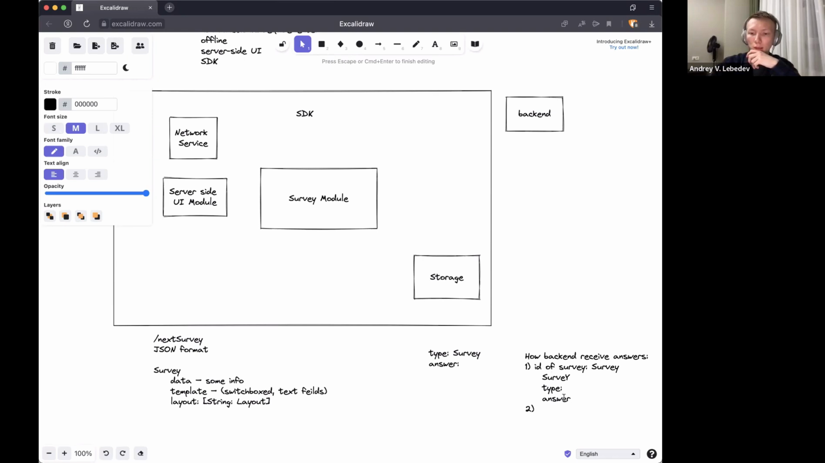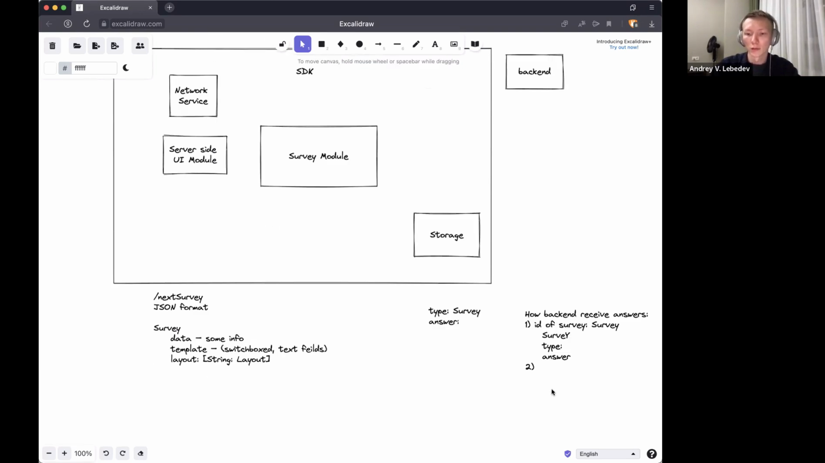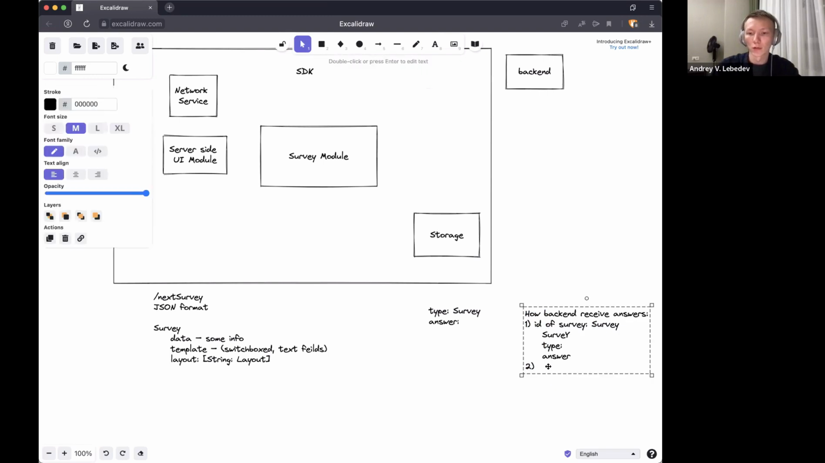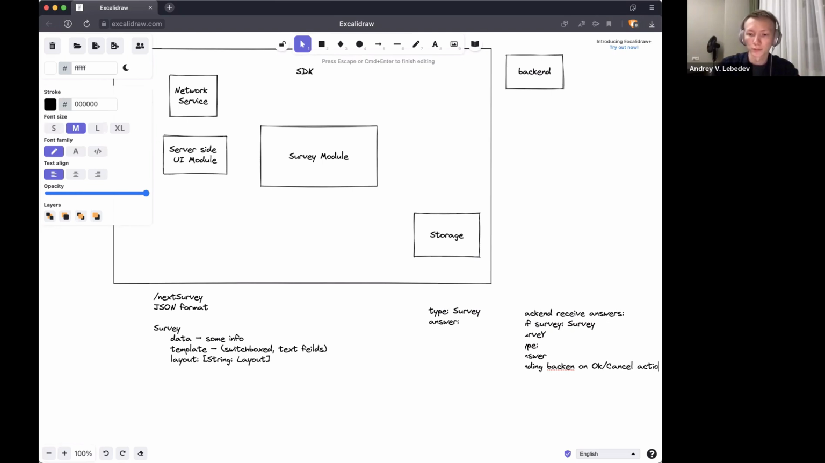Then, after some time, the user filled maybe 3 out of 5 of our surveys. On each event that we get from our UI, that the user maybe pressed the OK button or pressed the cancel button, we just can send our answers to our backend. Sending to backend on OK and cancel actions.